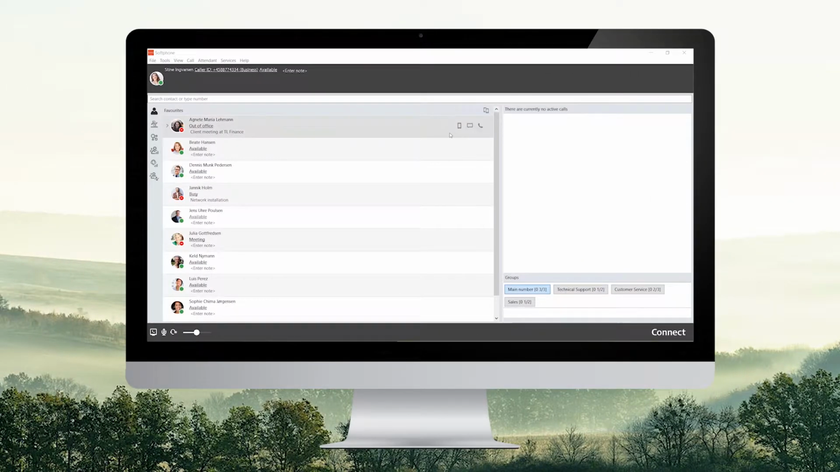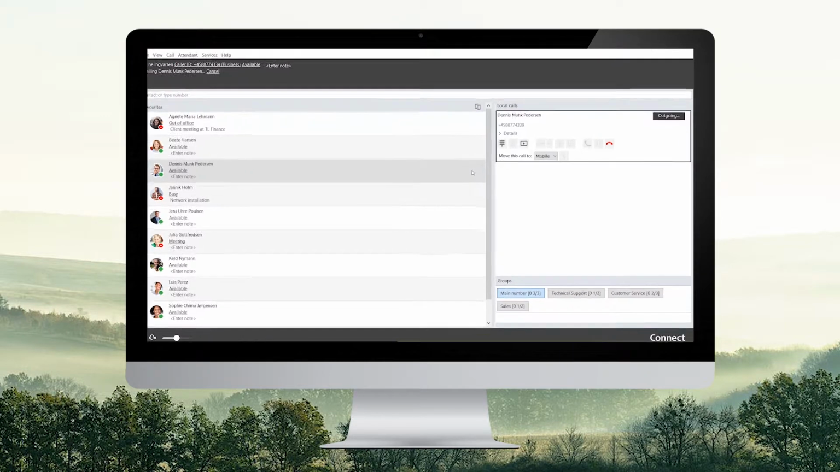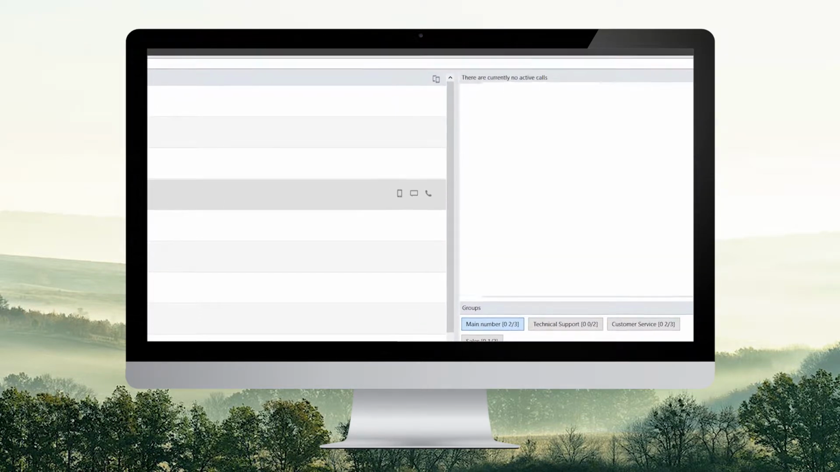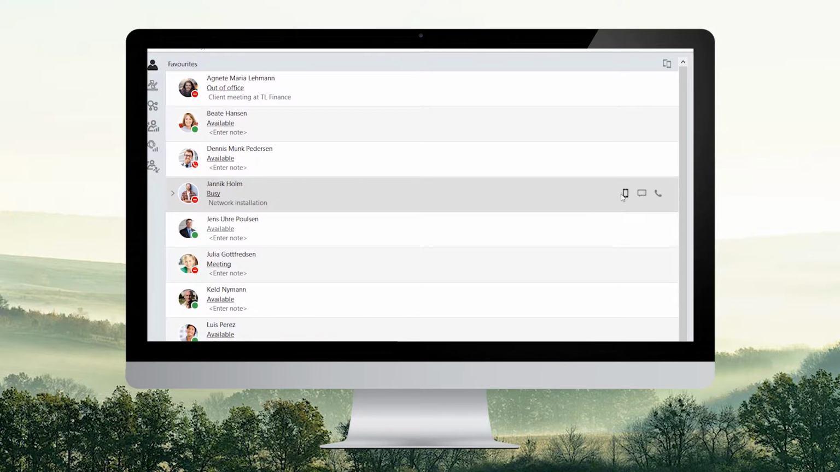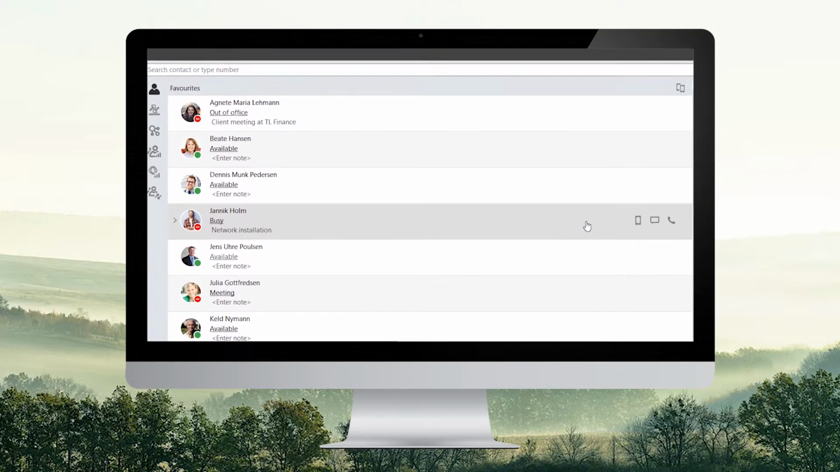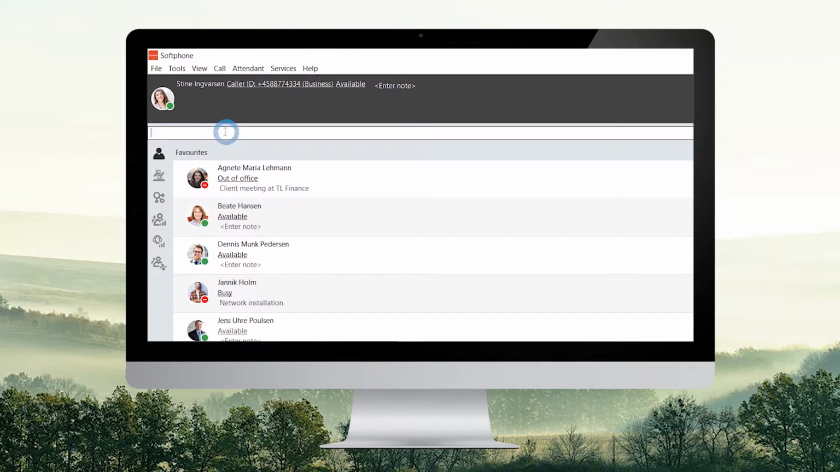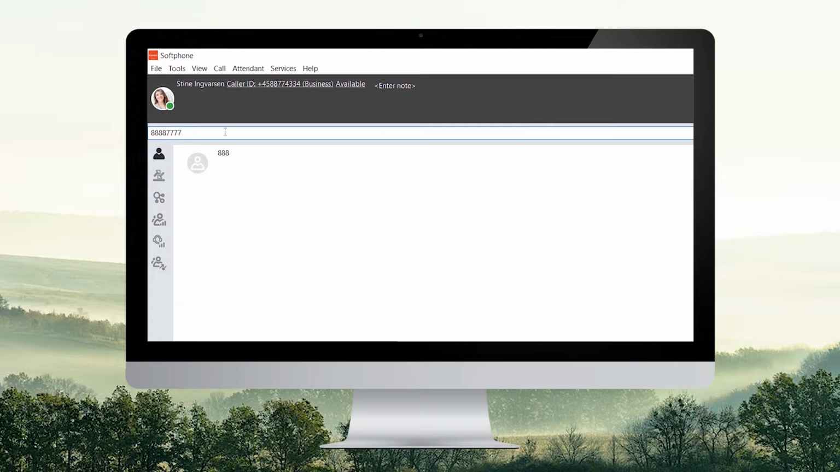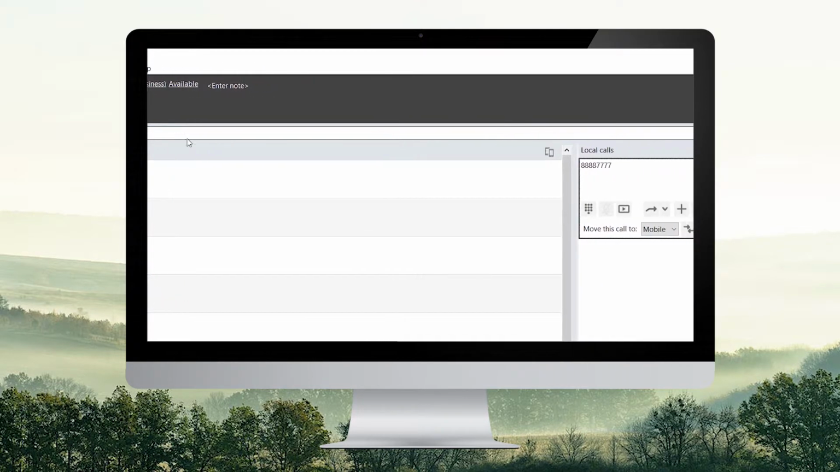If you have to make a call, you press the phone button in the right side. If the person is not available, you can also send a message or start a chat with the person. If the person is not in the system, you can type the number in the search bar and then press enter. Now you can call the person.